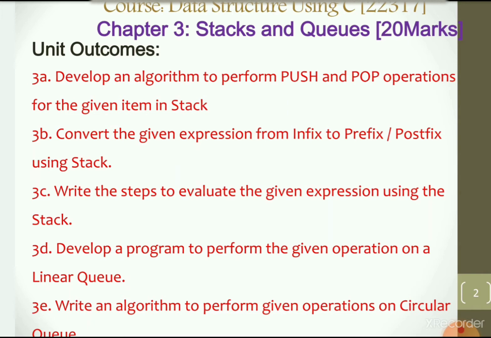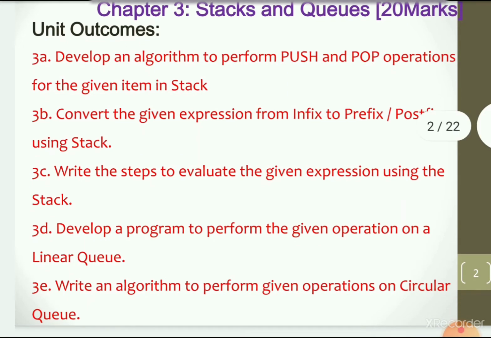Develop a program to perform the given operation on a linear queue and write an algorithm to perform given operations on a circular queue. So basically, what are the unit outcomes? What you gain from this unit is nothing but the unit outcomes. So here in this chapter we have to learn two different data structures, stack and queues.